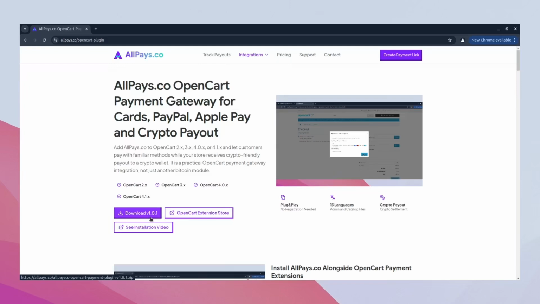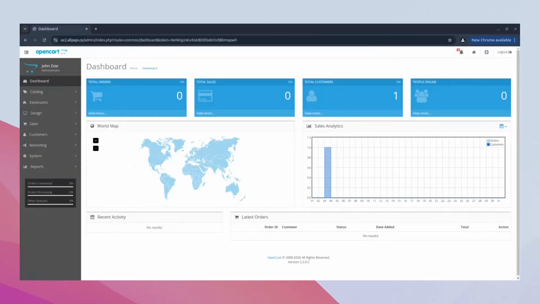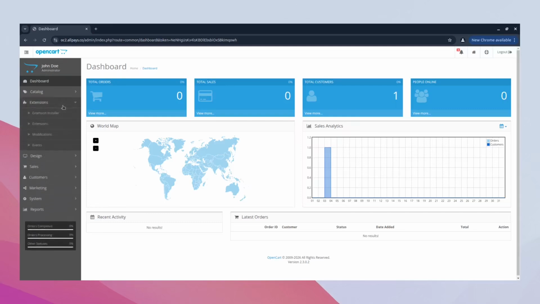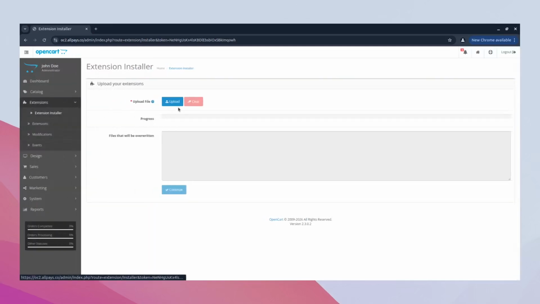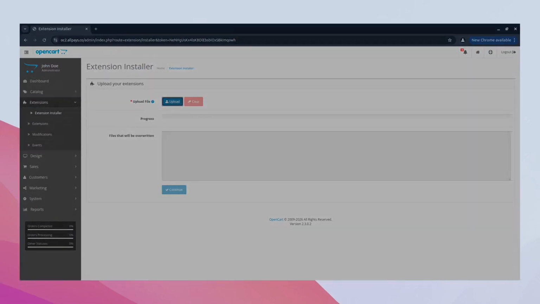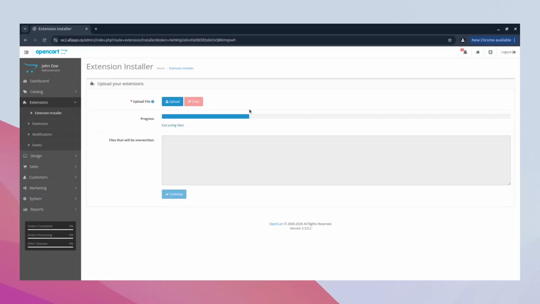Okay, let's get started. First, download the allpays.co OpenCart plugin from the allpays.co website or from the OpenCart extension store. After downloading it, go to your OpenCart admin dashboard. On the left menu, open Extensions, then click Extension Installer. On this page, click Upload and select the plugin zip file for OpenCart 2. The installation will start automatically.